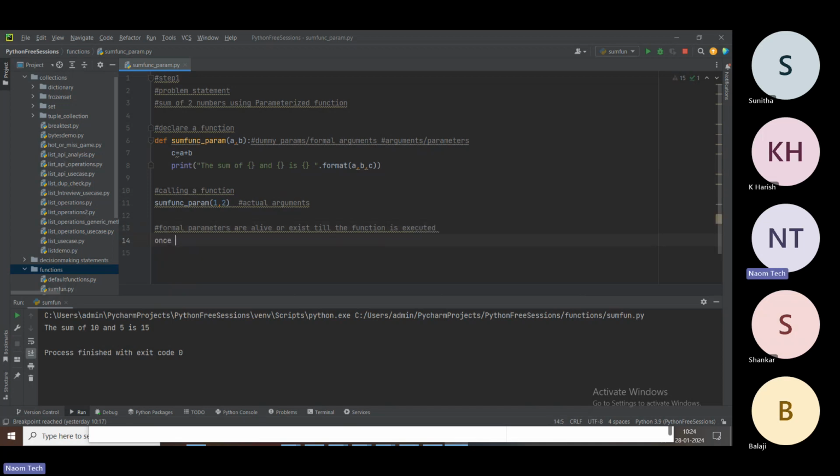Once the execution of the function is complete, we can just put a comment here. I'm just giving you a clear idea why they are called formal. If somebody asks you this question, maybe you can answer this, friends. Once the execution of the function is completed, then the formal parameters, formal arguments are deleted from the stack frame. What is the stack frame?